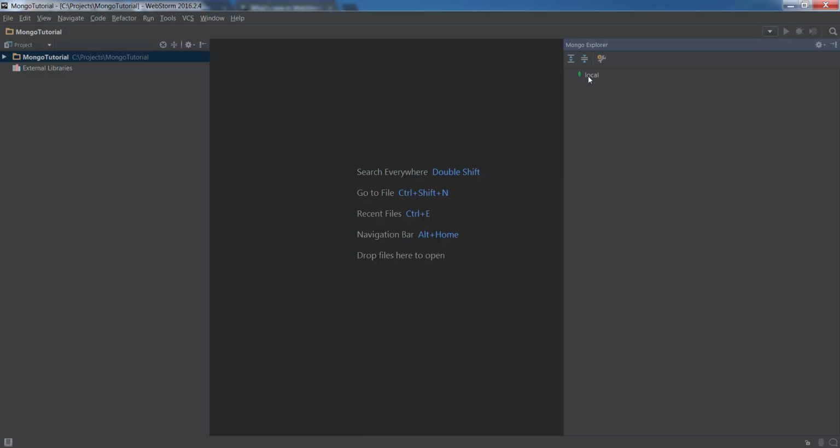You can find there is a local instance which is already here. You can right click and then click on connect to this server. But if I hit this button, it will not connect to my MongoDB. The reason it will not connect is I have not started the service. In order to connect to MongoDB, the first thing you have to do is start the service. So I am going to go to the folder where I have installed MongoDB, and through the command prompt I am going to start the MongoDB service.